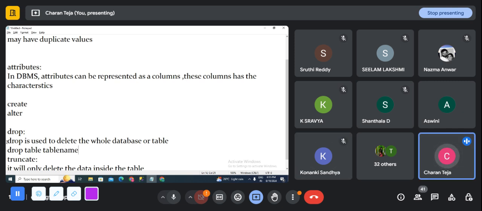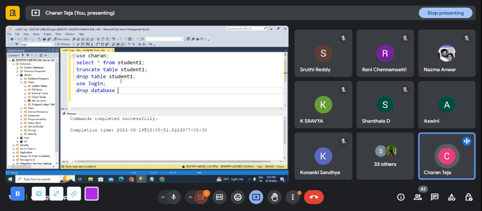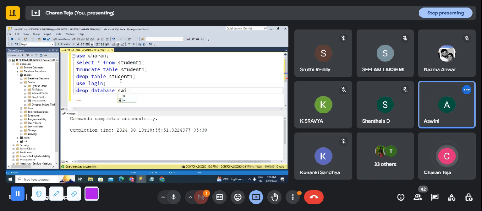Here we also discussed that the drop command will also work on databases. We will check that one. Till now we haven't used the login and Sai databases, so now we can delete them. Use login. Drop database. Drop database, database name: login, Sai. We can give whatever it may be. Sai.